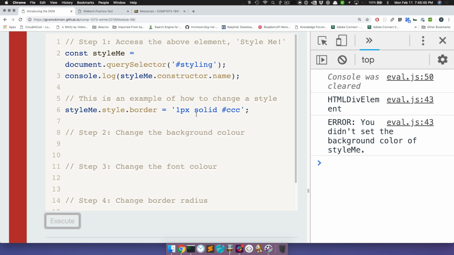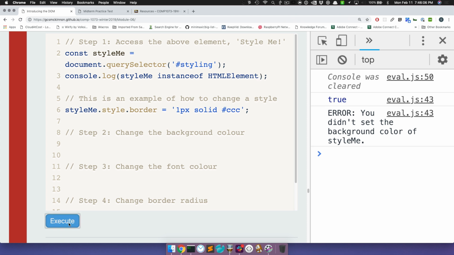Okay, that's one way. The other way, we can use the instanceof operator and make a comparison to an object. So I'm going to say style me, are you an instance of HTML element? Are you a part of this? And click execute, and that is true.